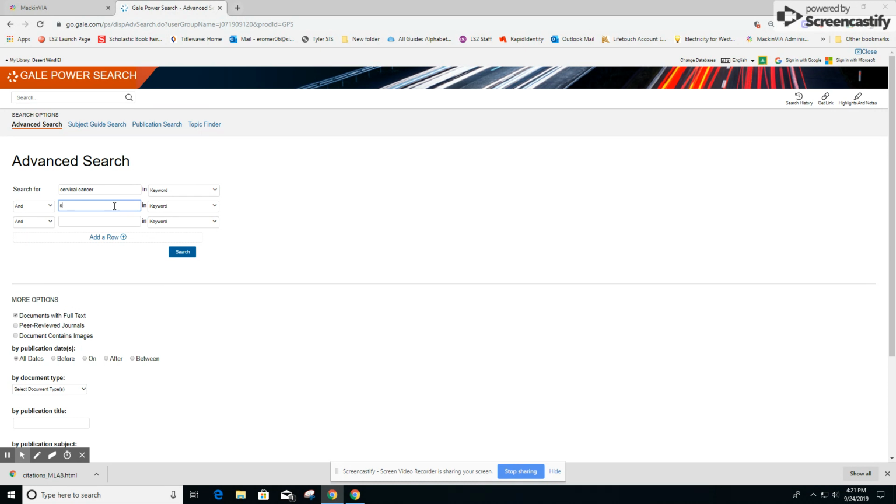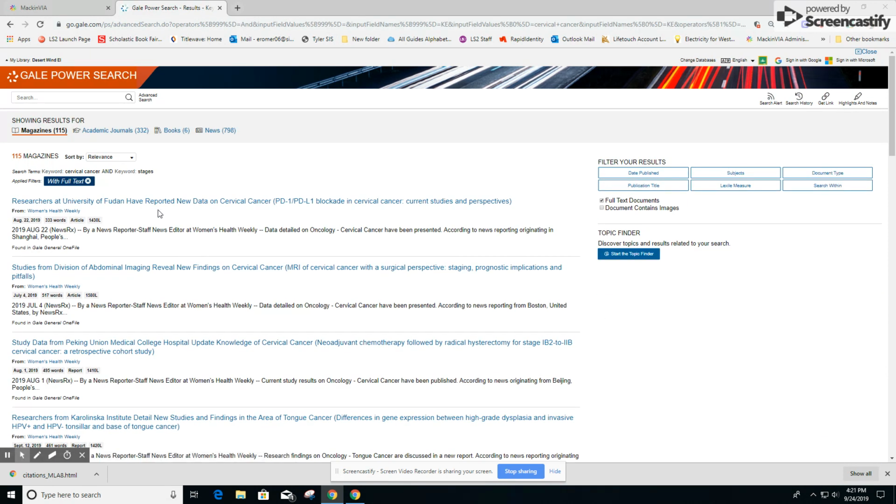And I want to know about the stages of cervical cancer. And sometimes it'll recommend, if you don't want stages of development, you can remove that, but it will conduct a search on phrases as well. And it'll conduct this Boolean search and see how it went from 5,000 magazine articles to 115. You want to make sure that you're always using that advanced search to help you narrow down your topic. From here, you can decide which article you want to use.